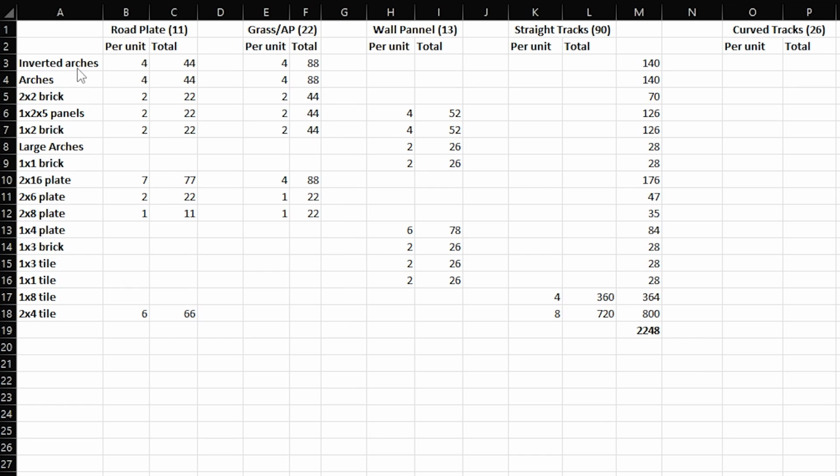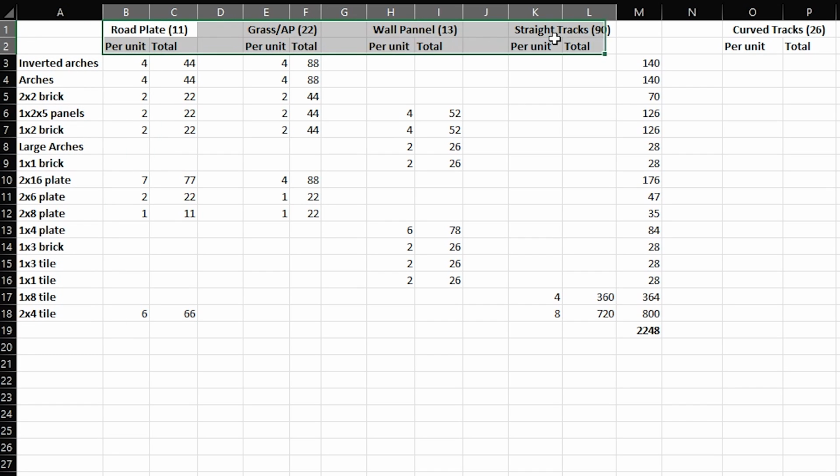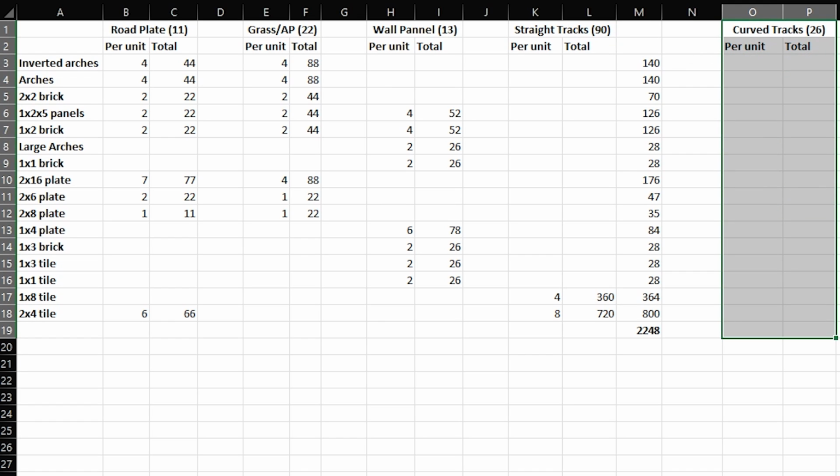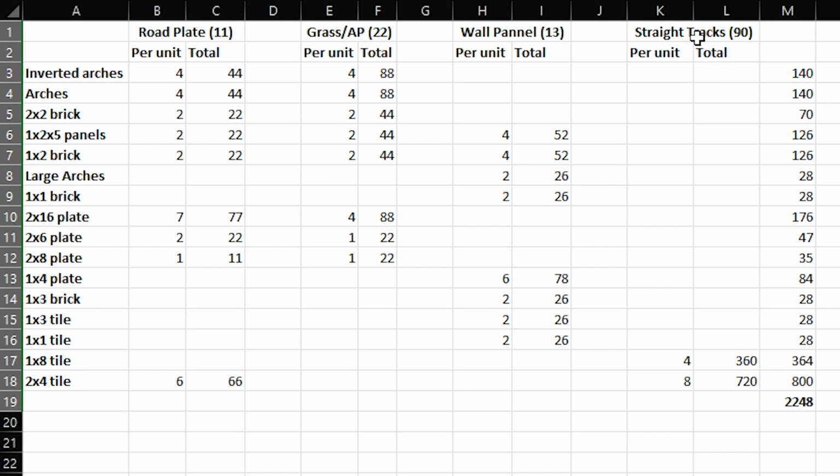So on the left side here, I've got the parts. And along the top here, I have the different things that we need to create. So for example, the road plates, the grass slash amusement park plates, the wall panels, and then also just straight track. And as you can see, there are 90 of them. Yeah, 90 segments of straight track. There's 26 curves. For right now, I'm not gonna worry about the curves. I just have to come up with a better design for them, I think. The straight tracks, starting with those. So there's 90 of them.